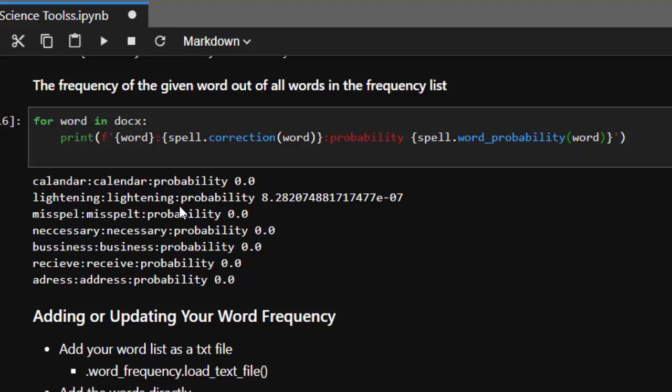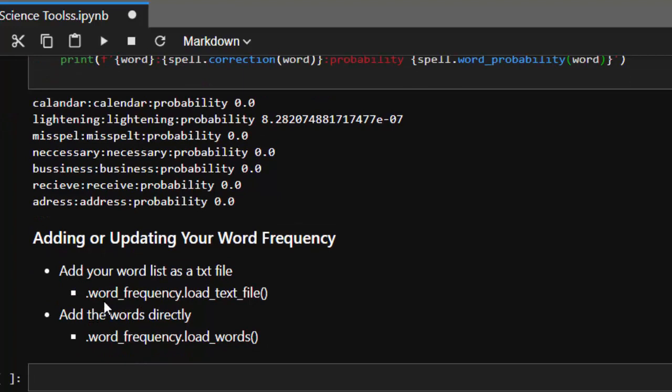Now, in case you also want to add your own words, right? Or you want to update a word, or you want to change some spelling, you can also add your own words. So let's see how to do that. There are two main methods. You can add word frequency from a text file or from a group of words. So let's see how to work with the text file.